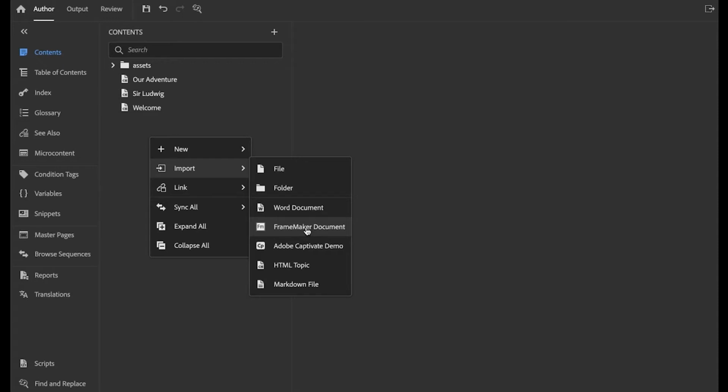And the bottom line there is, if you do a lot of work in FrameMaker, FrameMaker outputs directly to RoboHelp. It's just awesome. So give it a shot.